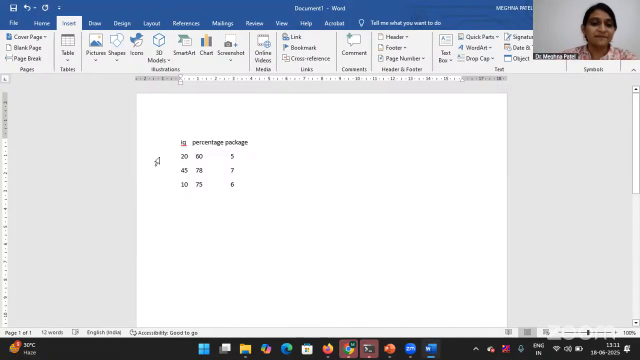So these are my independent variables, IQ and percentage. These two are my independent variables, and based on them the package will be assigned. So these are the three variables. From these, two are independent variables, and this is my dependent variable, the target variable. The target variable is totally dependent on these two variables.